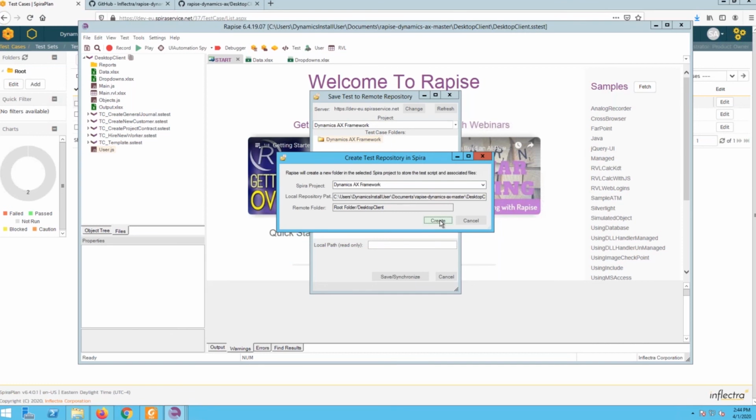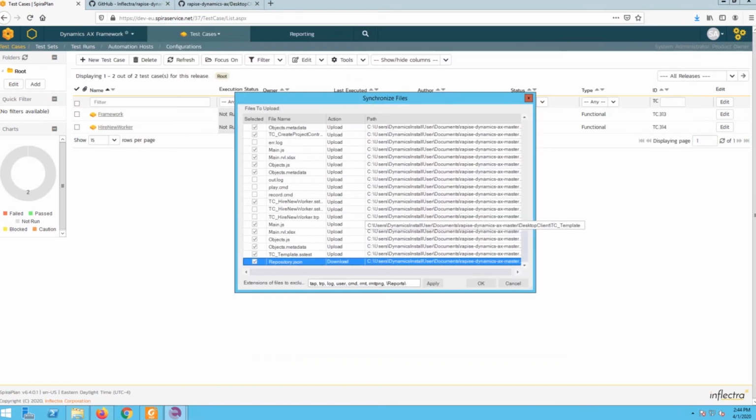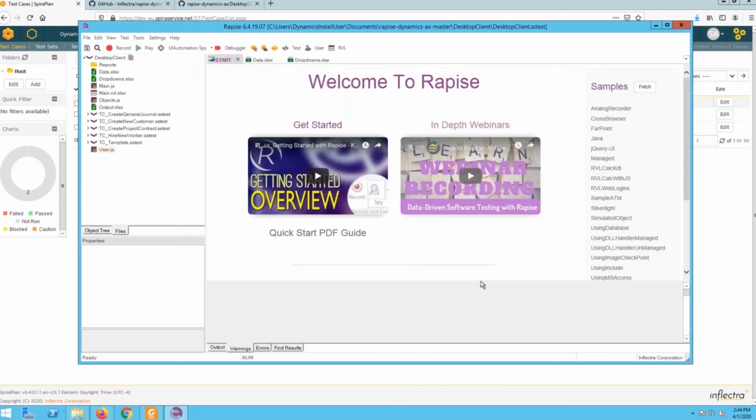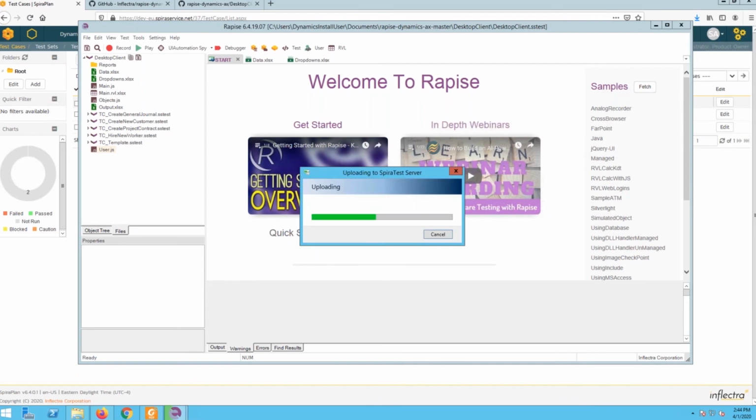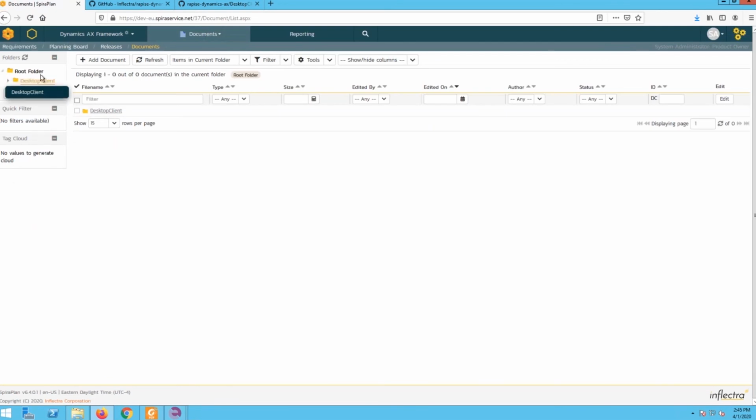Create. It is creating repository. Okay, so Rapise shows the dialog with the files that need to be uploaded to Spira. Default selection is okay, and I will hit OK. And Rapise sends everything to Spira. The data is stored in Documents module in Spira. So when save procedure is completed, you may double check, navigate to Documents in Spira, and see that among the folders, you see the folder of the test framework with all the files.